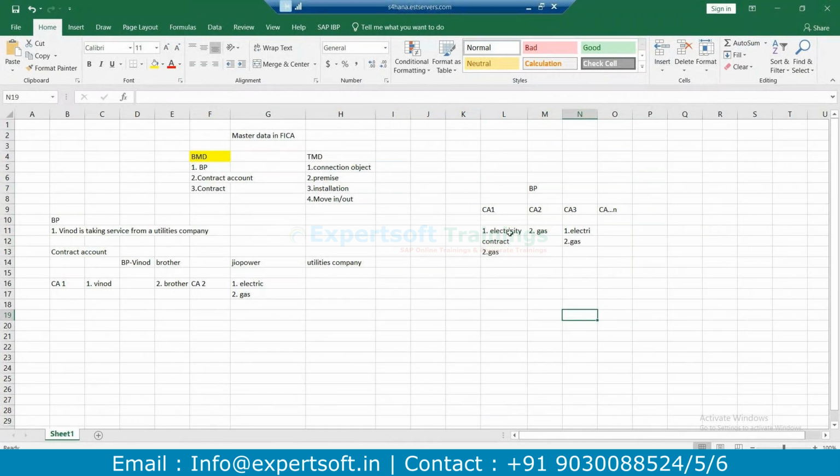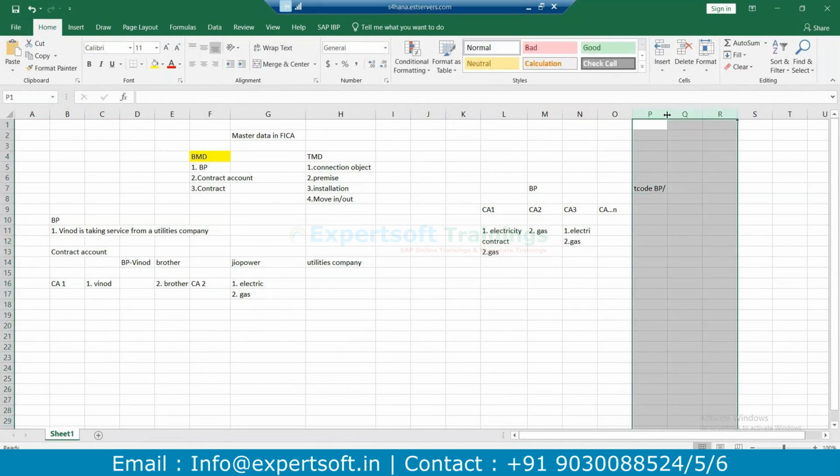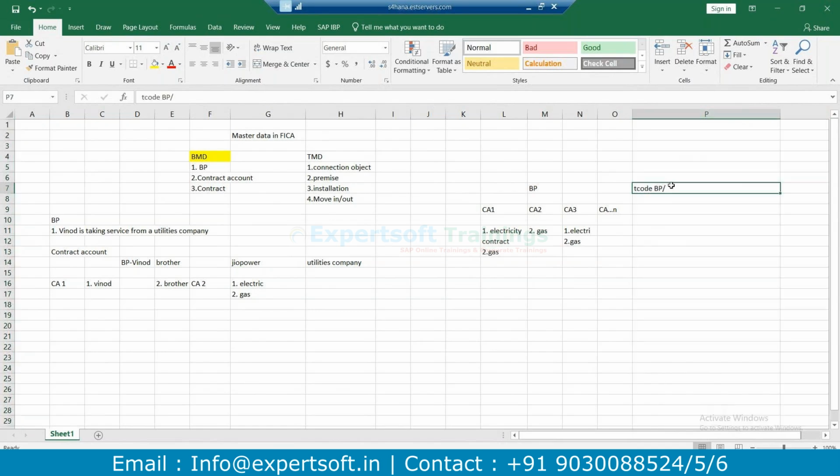We have multiple T codes and multiple tables for business partner to track activities against contract accounts. We have the tables for a contract as well. For a business partner, I have represented it in short form, that is BP. So BP is the T code. T code for business partner is BP. We have multiple T codes for a single business partner. We have one T code, business partner. If you try BP, let me show you.